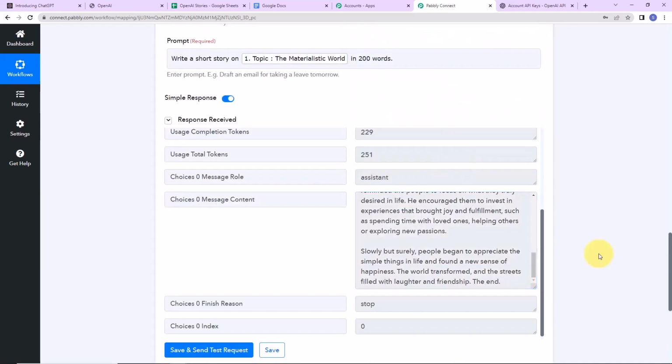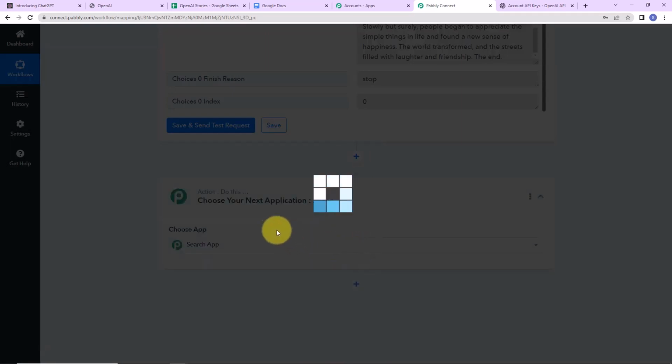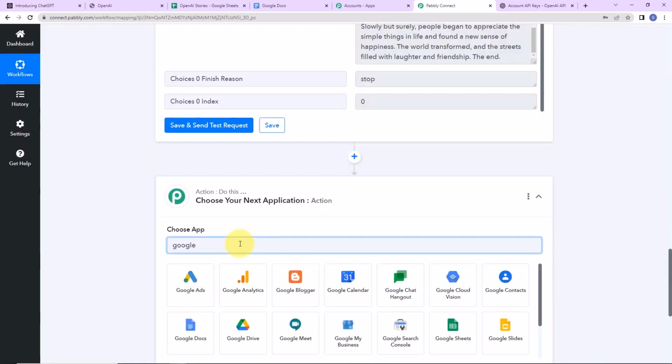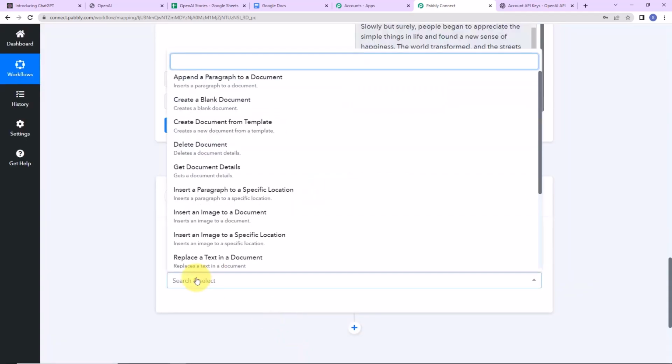Okay, so now once I have received the story, what do I want? I want to create a Google document where I want to append the story. So here I'm going to choose my action step as Google Doc. Here the application will be Google Document. And what would be the action event here? To create a blank document.